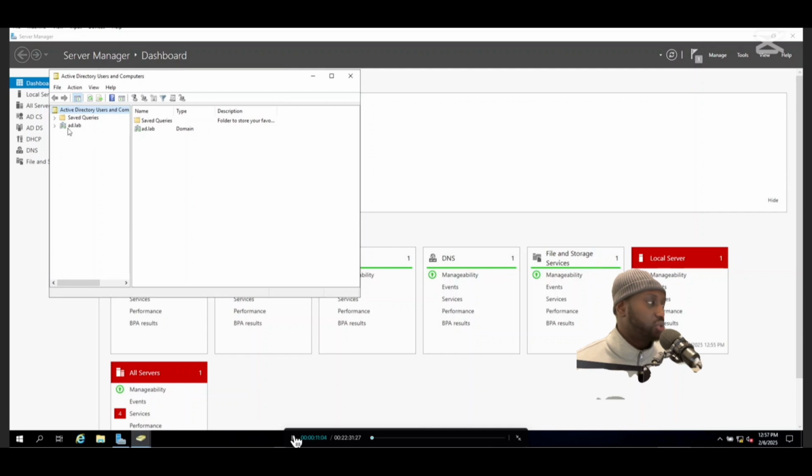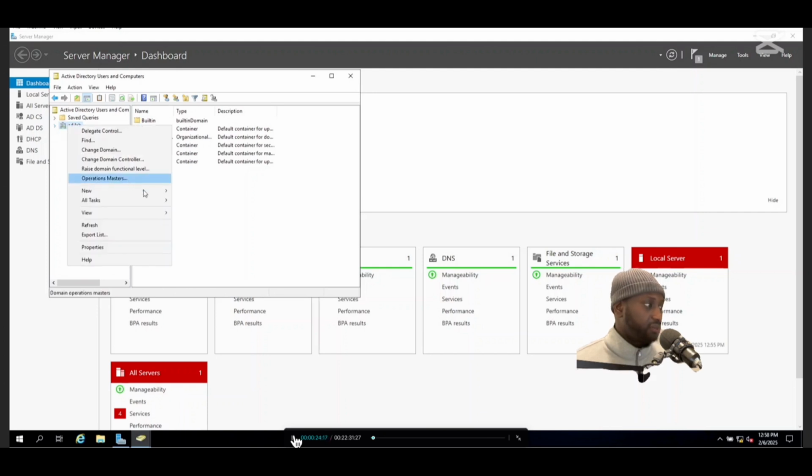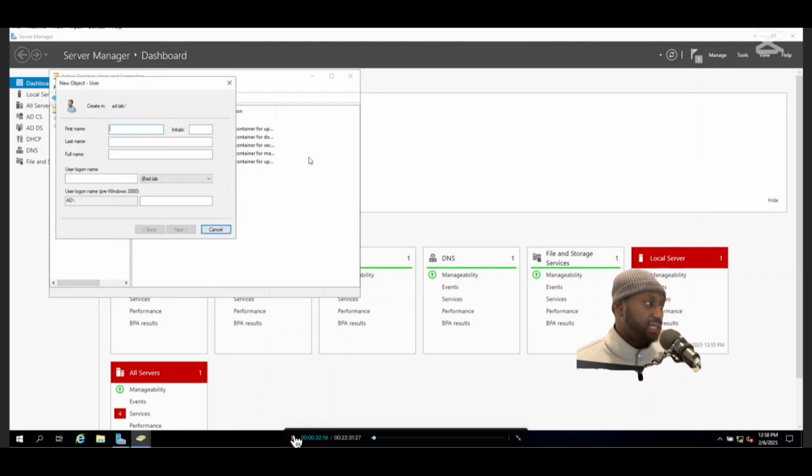First thing you want to do is right click on this AD lab. When you right click on it, it should show you New, and then you go down to User. Click on User and add your first user here. You can choose whatever you want, and make sure to remember the username and also the password, because we're going to log back in with this new user that we are going to create.